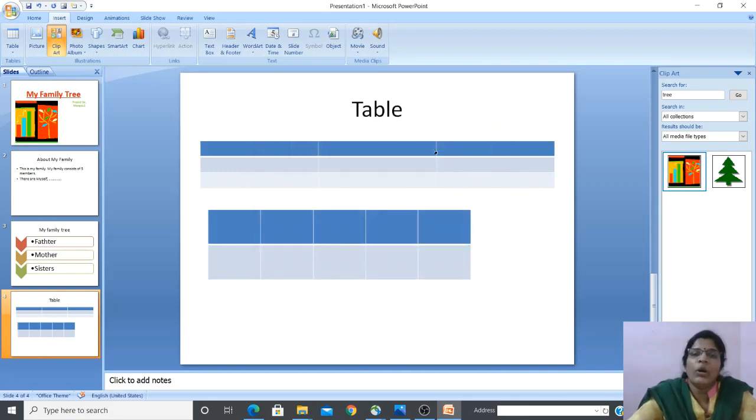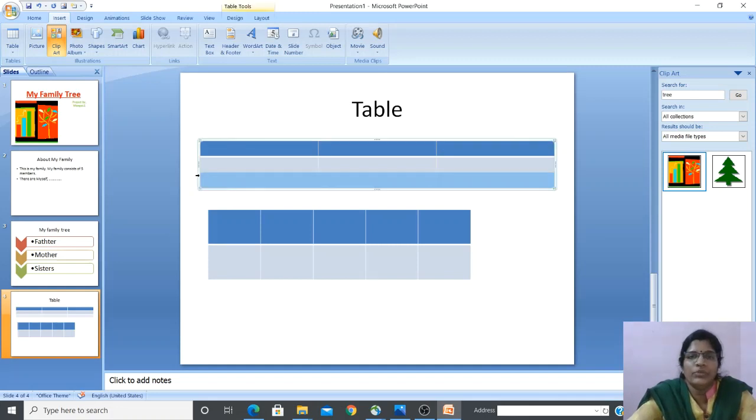Then we studied the views, four types of views. Can you tell me which view we are in now? Yes, we are in normal view. In normal view, you can see the screen is divided into three sections. This is the left pane, where you can see thumbnails. What is meant by thumbnail? A small picture of all the slides.